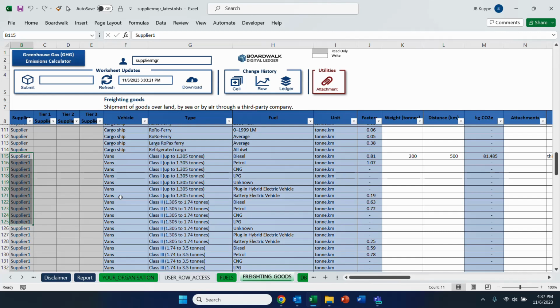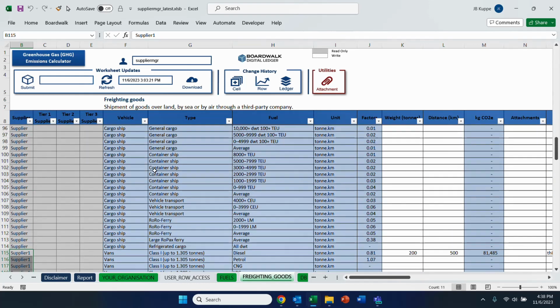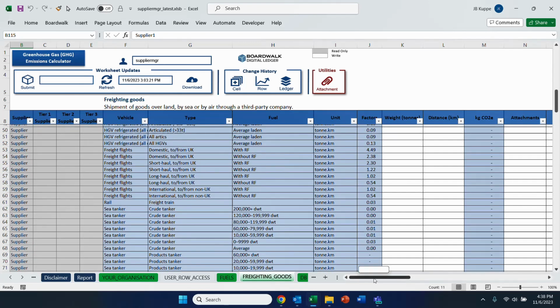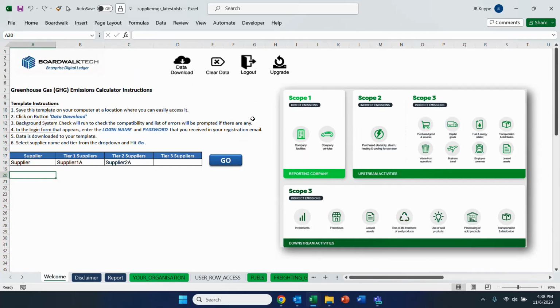Now, the interesting thing about the Boardwalk Digital Ledger is you can have millions and millions of rows running in this database because it actually is a SQL Server database run in the cloud that just happens to use Excel as the user interface. Everything else is exactly the same for the different users. And in fact, what you're able to do is send out a blank workbook to all of the users, all the suppliers that you need to interact with, and say, I need you to provide information to us in terms of our greenhouse gas emissions.